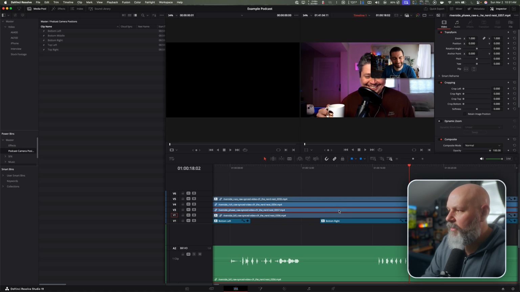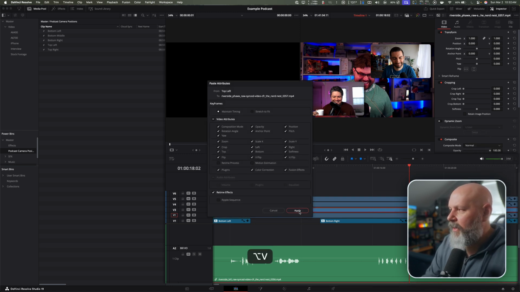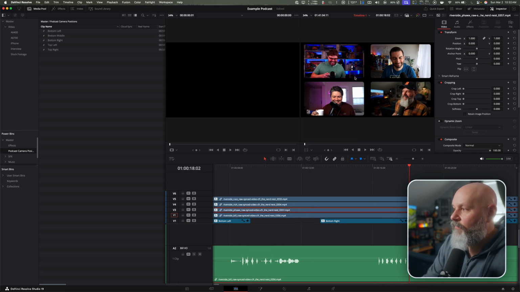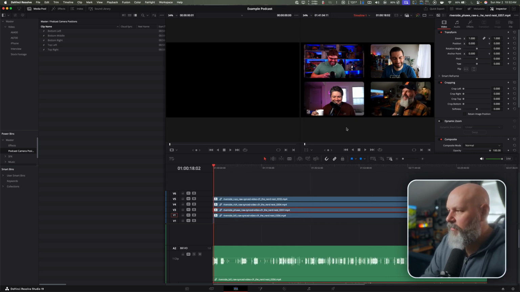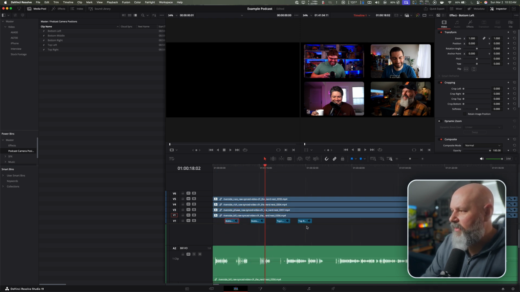Next, I'm going to do bottom left, Command C, Option V, and then one more, which would be top left, Command C, and then Option V. I hit apply, and now all four people are where they need to be. I'm going to zoom back out, actually not that far, and select these four things and just delete them because I don't need them anymore.